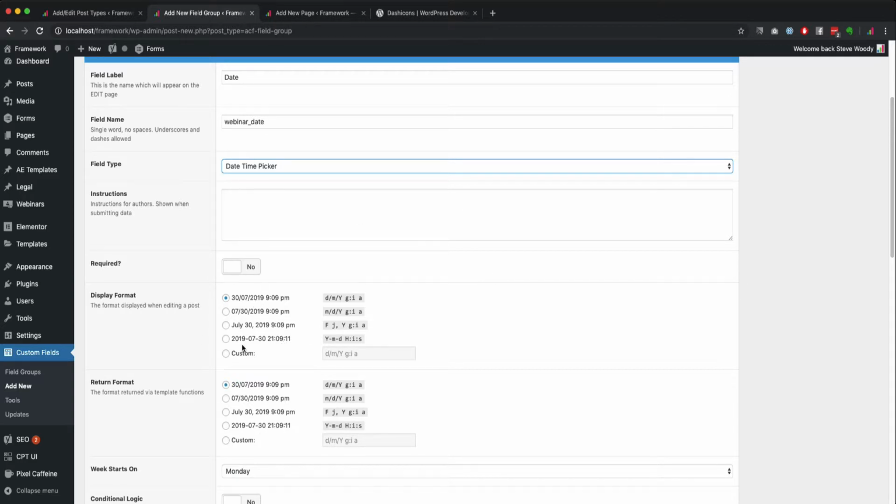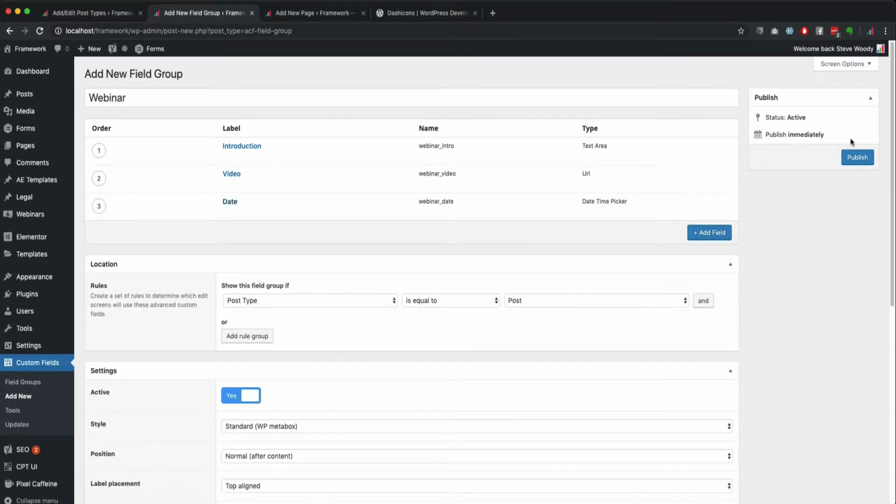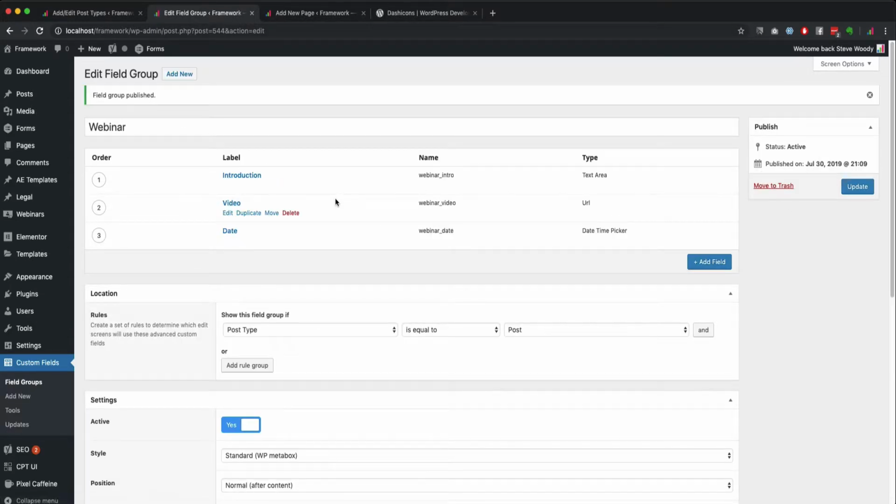So now that we have all of this information and everything is here the way that we need it, we can then go ahead and we can publish. Okay, so I'm going to do that now. Introduction, video, date, and the title. Okay, and let's just leave that there, because let's imagine that's all we need for this.